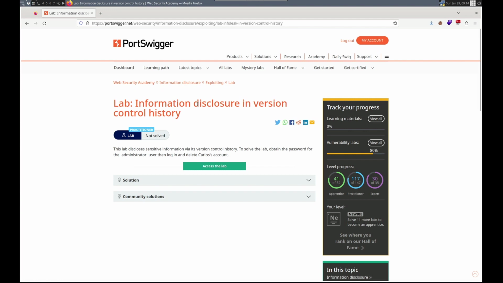It is information disclosure in version control history. So the lab discloses sensitive information via its version control history. We need to obtain the password for the administrator user, log in, delete Carlos's account.